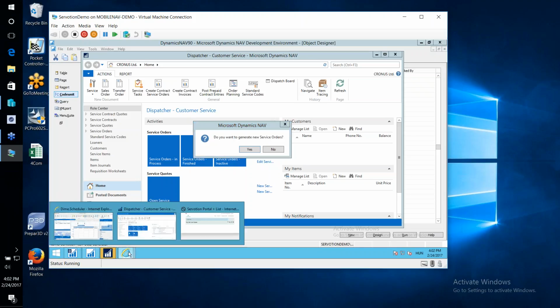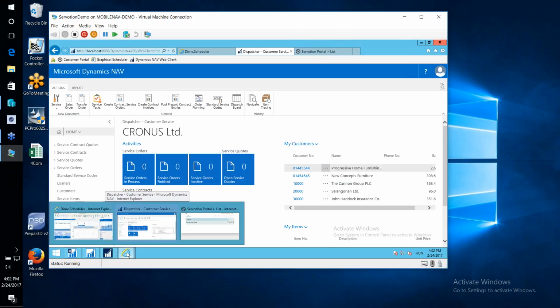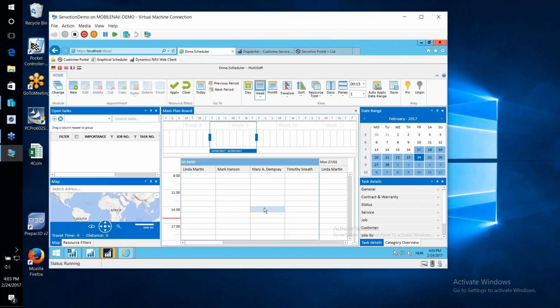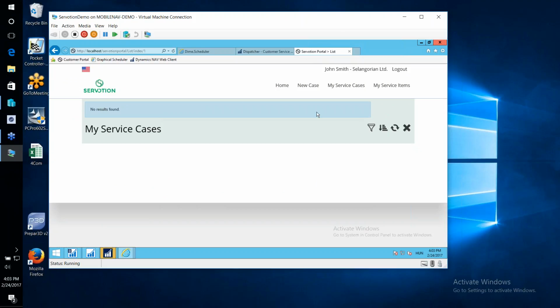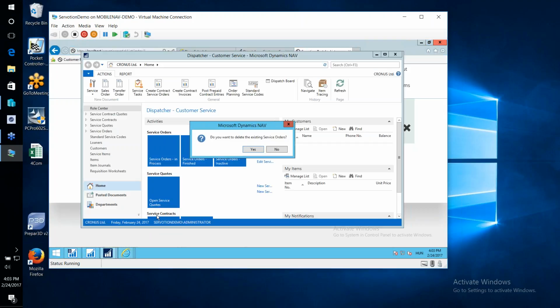What you can see on the screen is an empty NAV system. We will generate service orders. If I show it to you, there are no service orders in the system now. We have, of course, the NAV part, and a really nice graphical scheduler. As you can see, it's totally empty. Only the service technicians are on the screen, and we have a customer portal as well, which also has no service cases. So I will start with generating new service orders for the system.